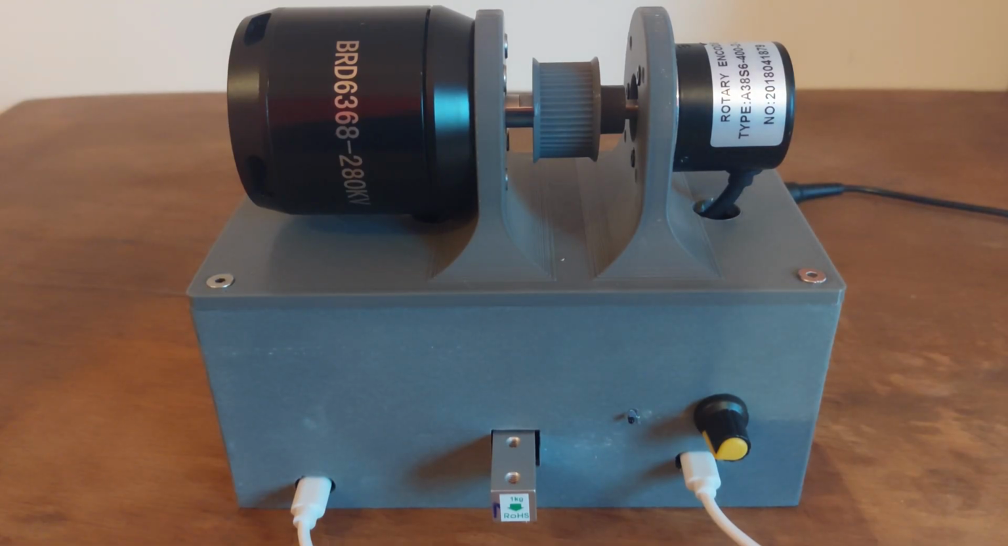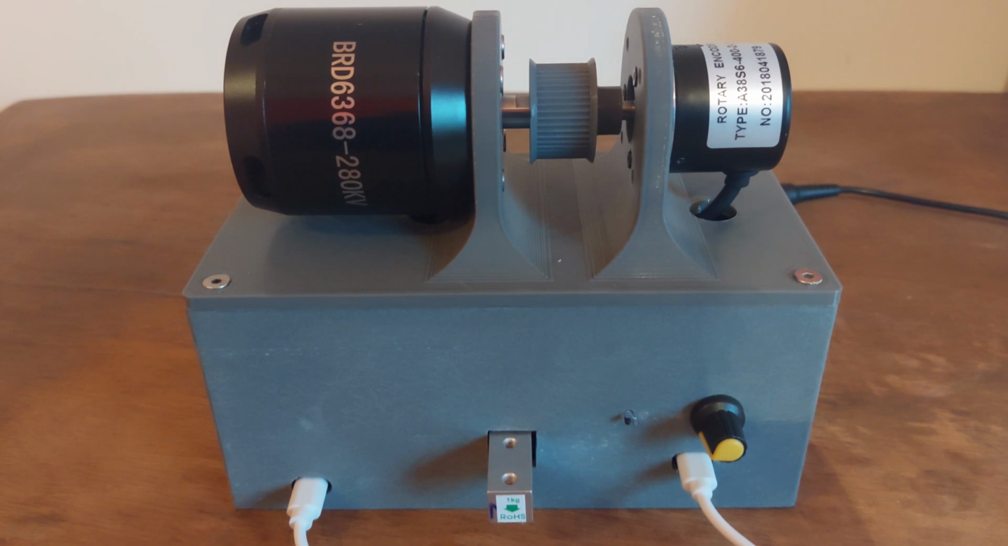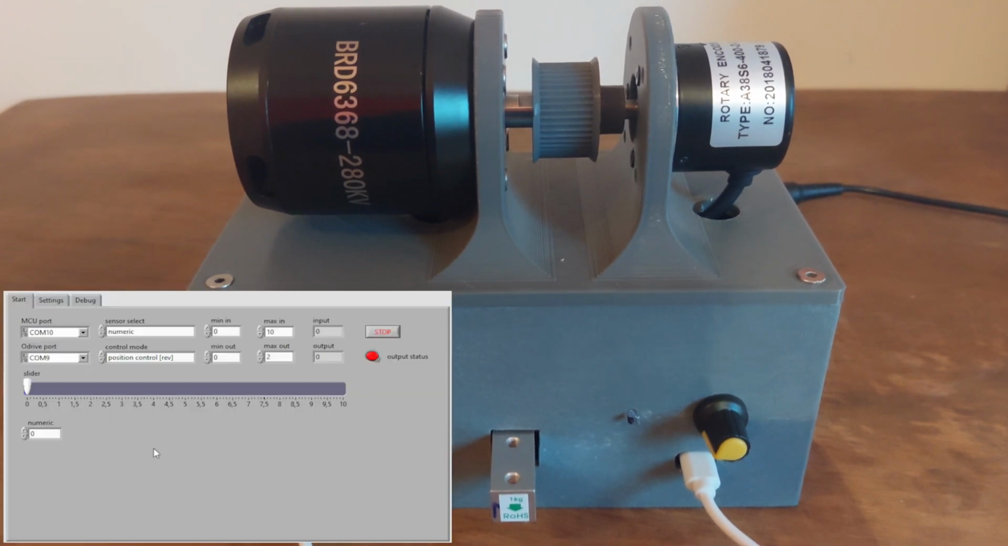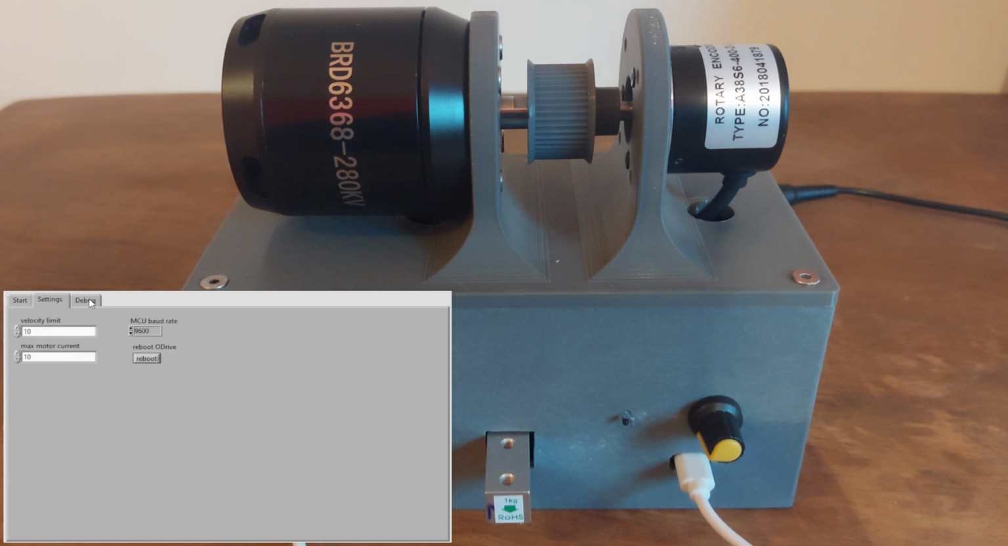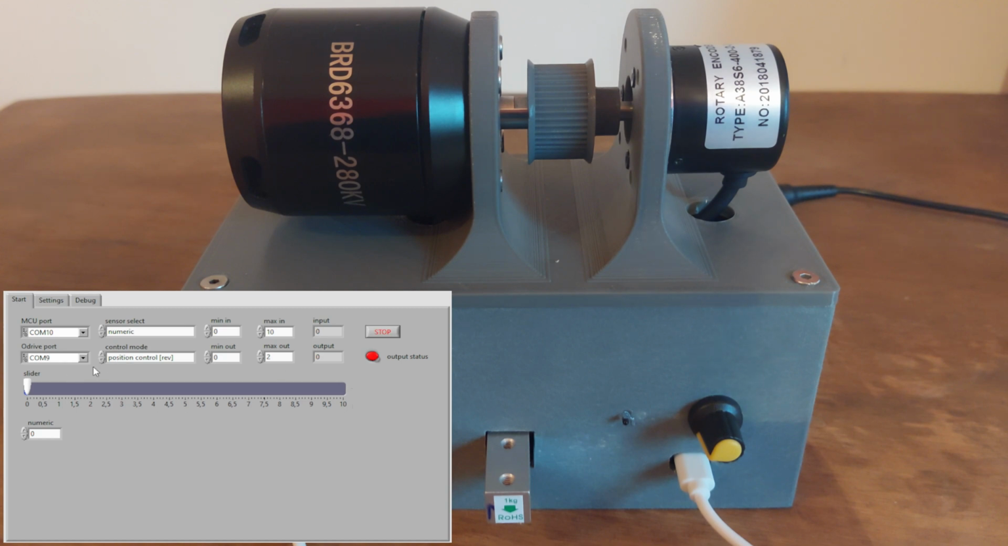So that was it for the code. I will now do a short demonstration of how it works. Here in the front panel, you have the start menu, settings menu, and the debug menu. In the settings menu, you can change the velocity and the motor current limit. You can change the baud rate and you can reboot the ODrive. To explain these settings, I will just give some examples.